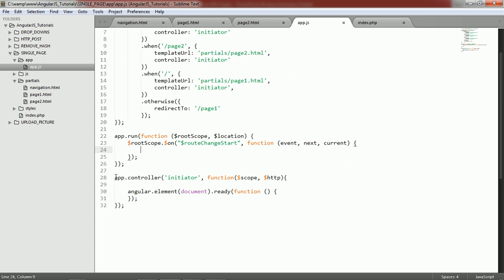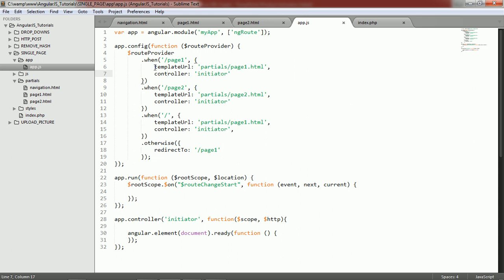And also this is the controller of our current application. Here, when we specify the template URL of a page when a link is clicked, its controller must also be identified. Here I have just one controller, and I have said that when page 1 is clicked, its template URL should be page1.html and its controller should be initiator. I mean the initiator controller right in here. Likewise for page 2 and so on.